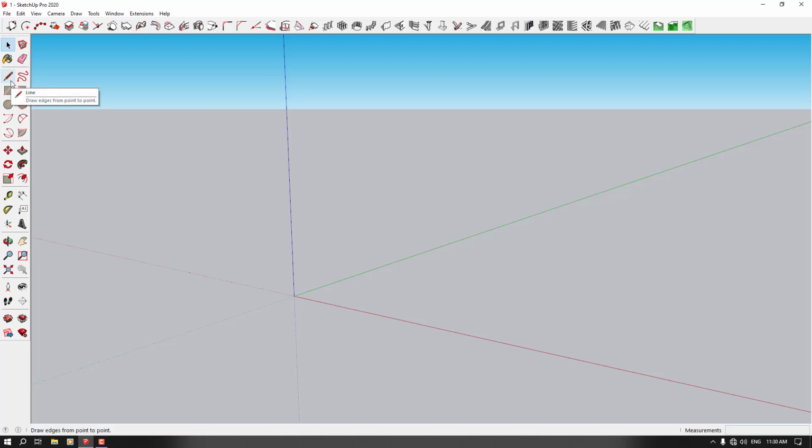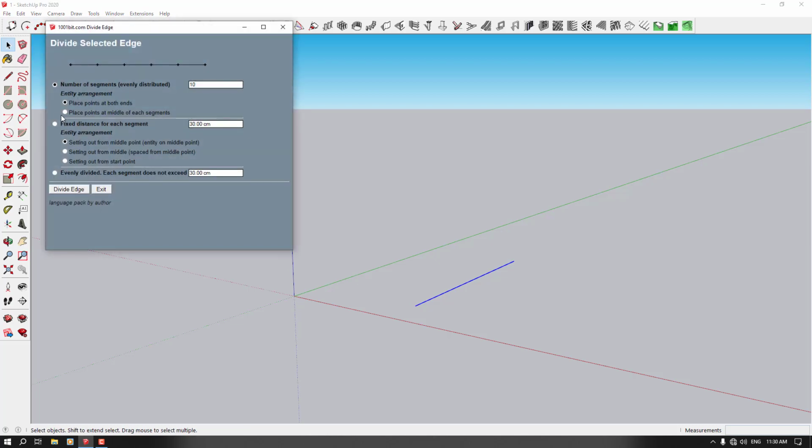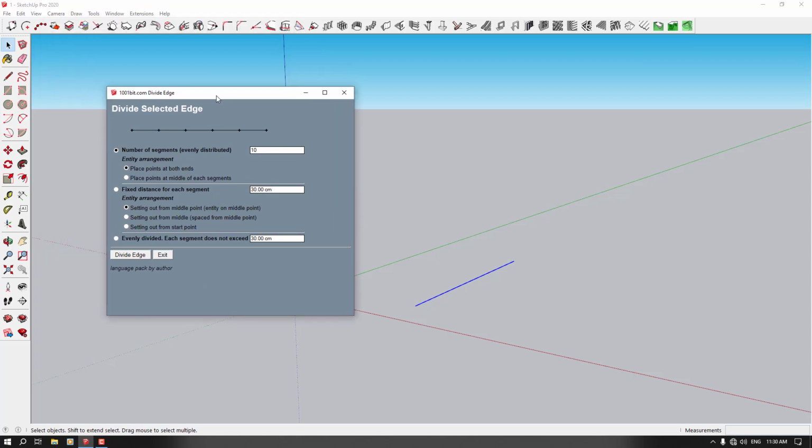For example, I'm going to start with the line option. I want to draw a line in this place, for example 300 centimeters. And now I want to select it. At first we have an option called divide. I want to click on it, and you can change some important options in here. For example, you can change it to fixed distance from the middle, or evenly divided from the first point, or number of segments all along your line.